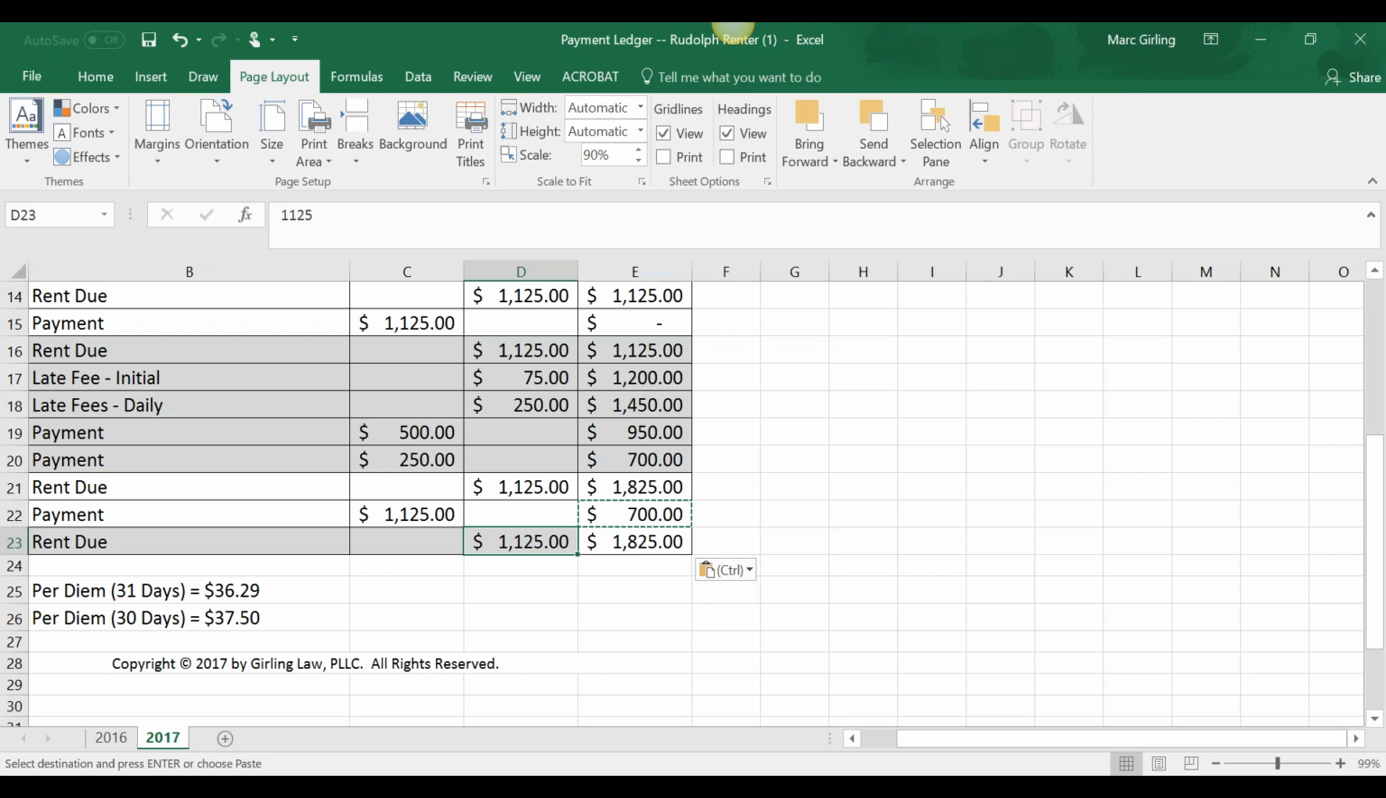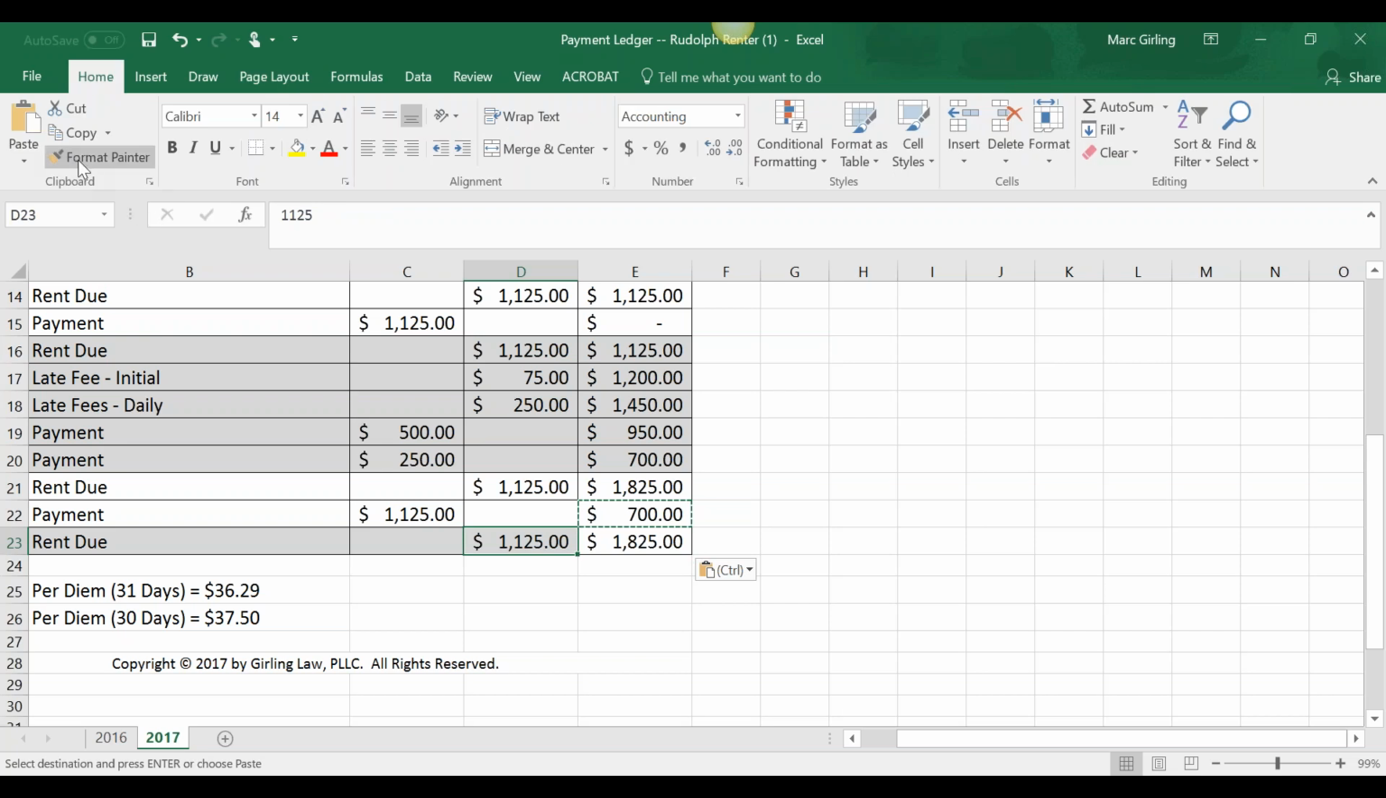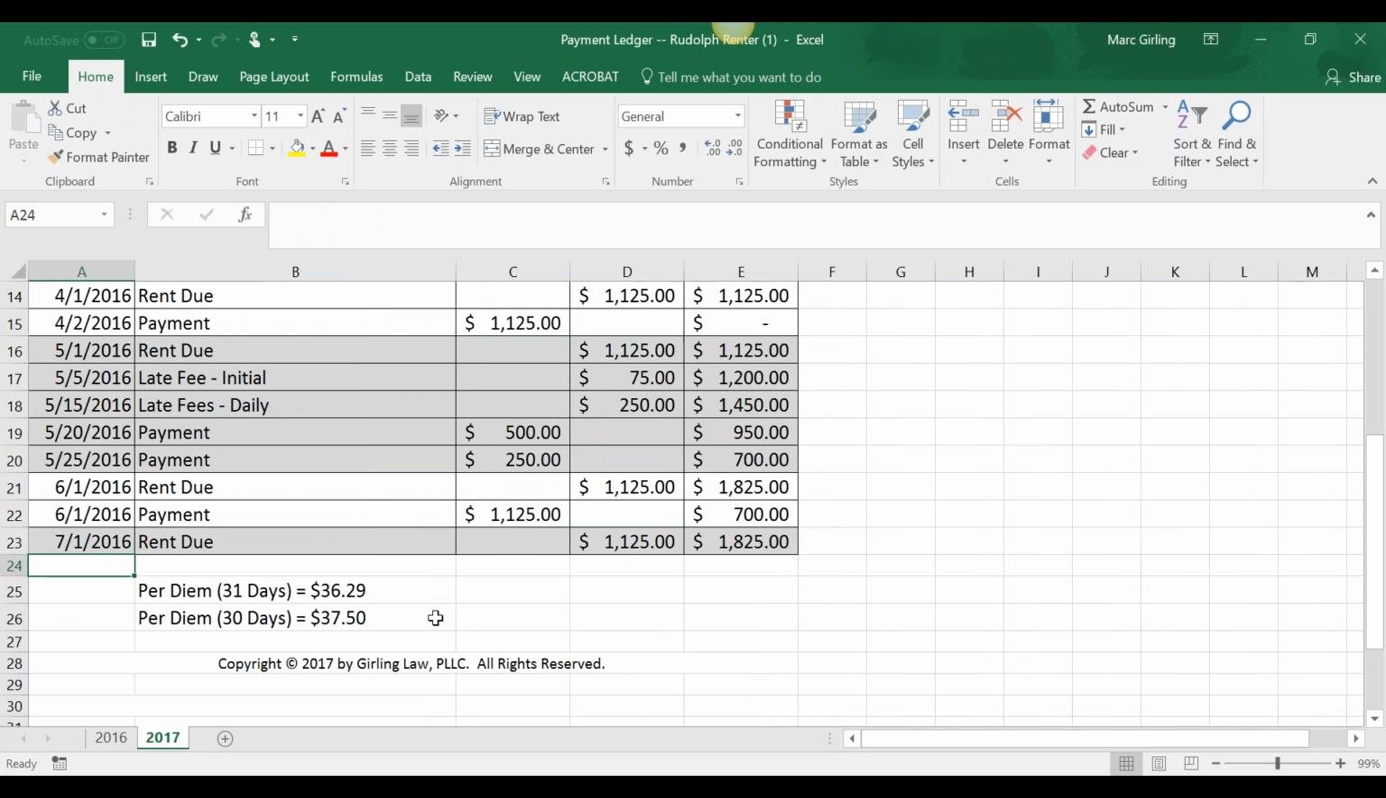Now I want to change that cell back to gray. One way to do that is to select a gray cell, go to Home, hit the format painter, the paintbrush icon, and copy. Then I select the cell I want to turn gray. Now, a couple of other things here. Our rent payments are $1,125 a month in this example. Judges appreciate being told what the per diem amounts are. In other words, what is the daily rent?